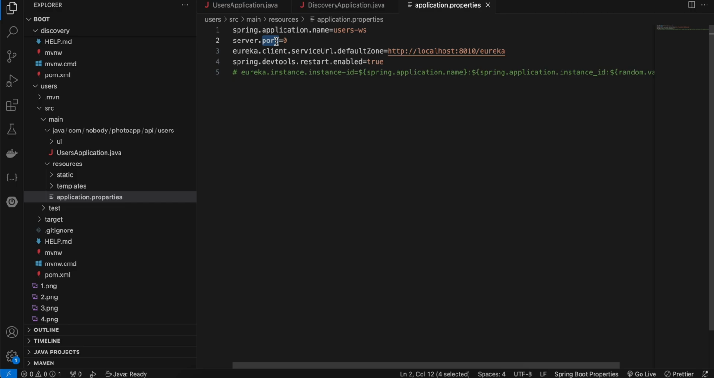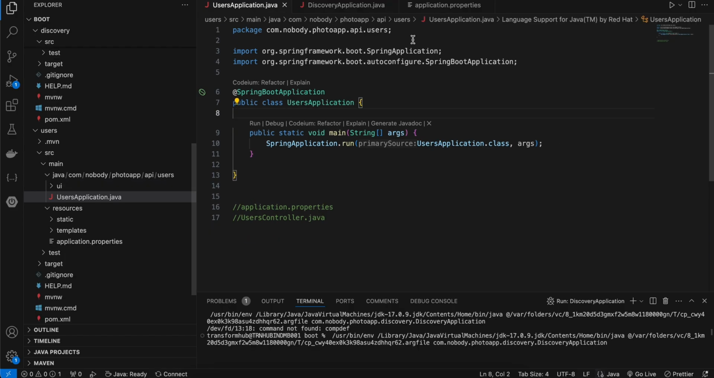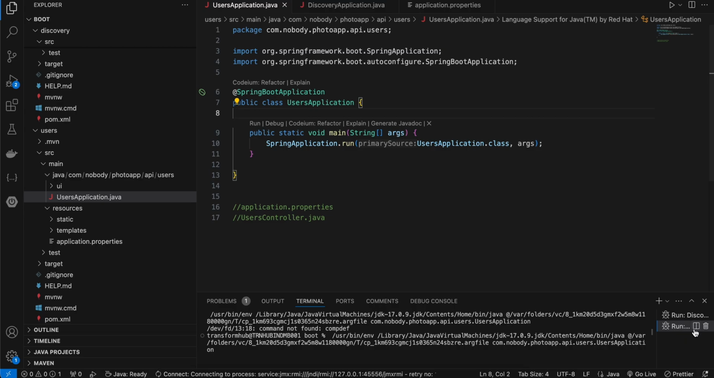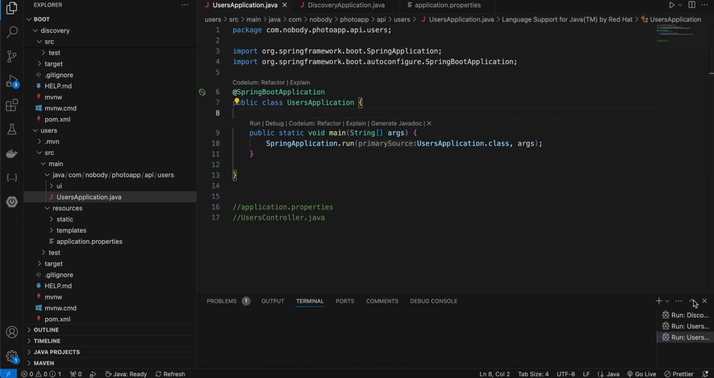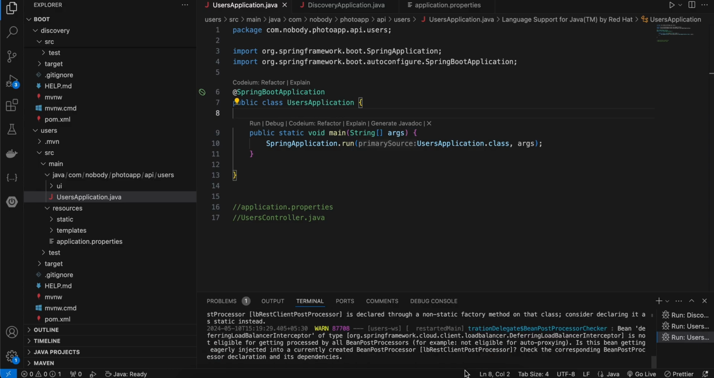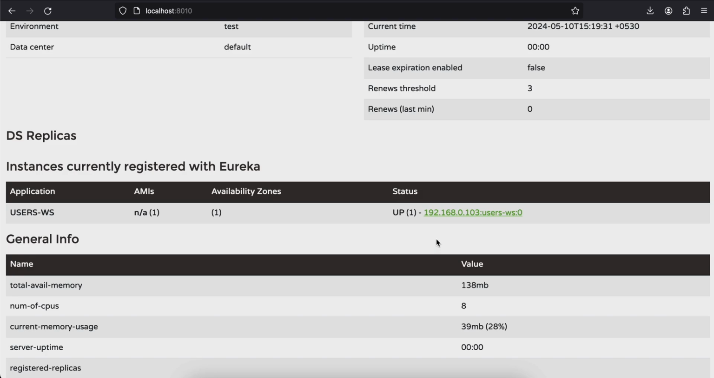So this is 0 by default. Suppose I start my Eureka server. Then I start my users application, users microservices. It has started one instance. I will start one more instance. So it has started 2 instances, right? Now I will go to localhost 8010, refresh it. But here you can see, even though I have started 2 microservices, it is only showing me 1 microservice.